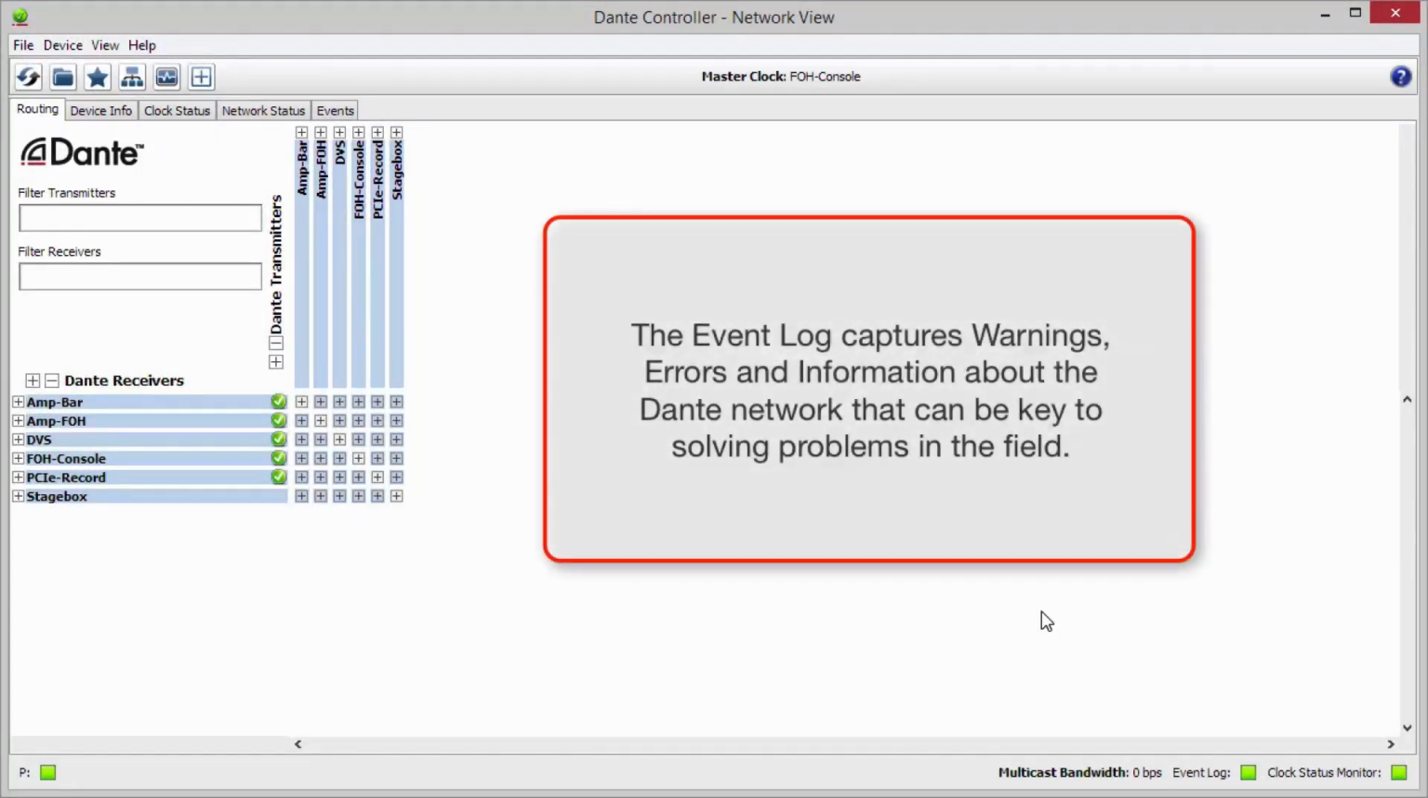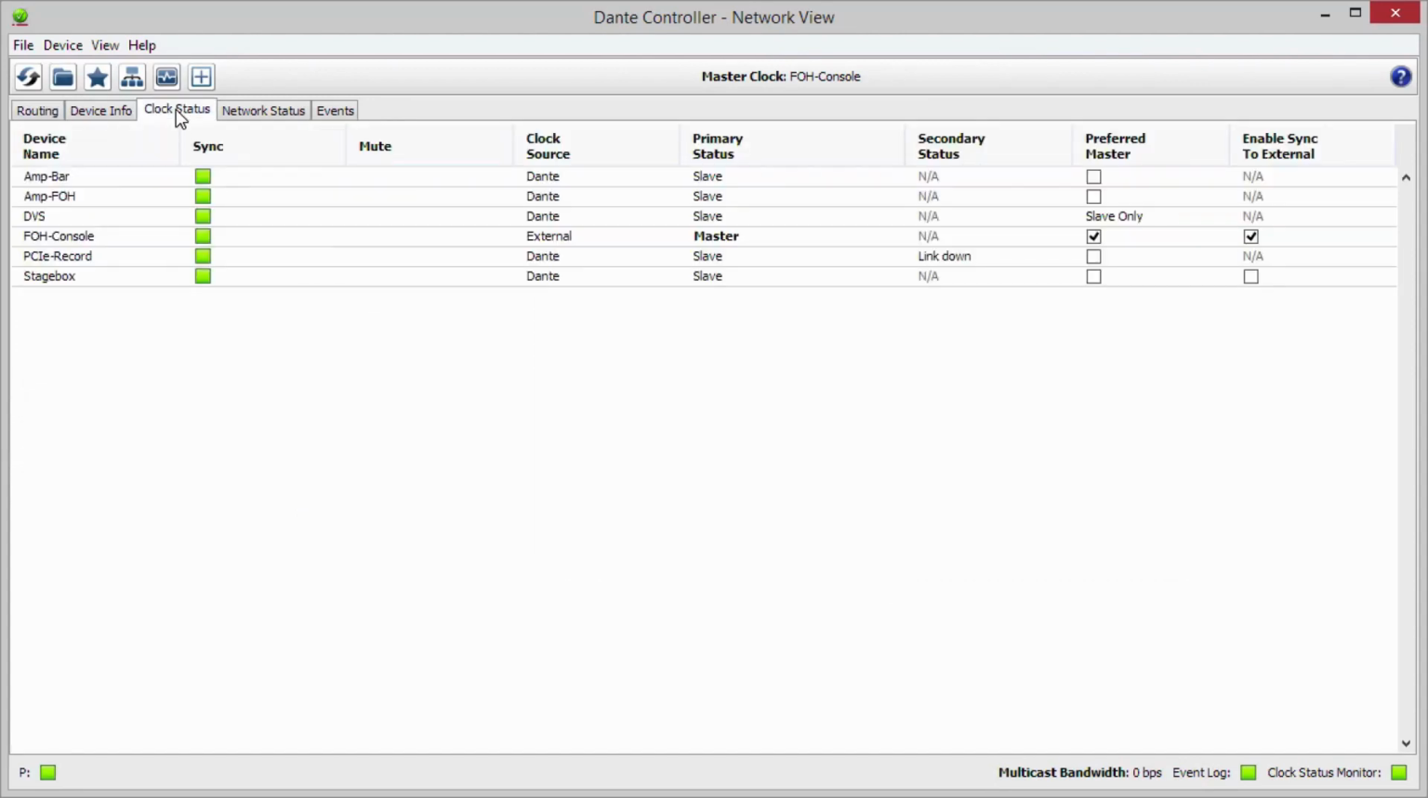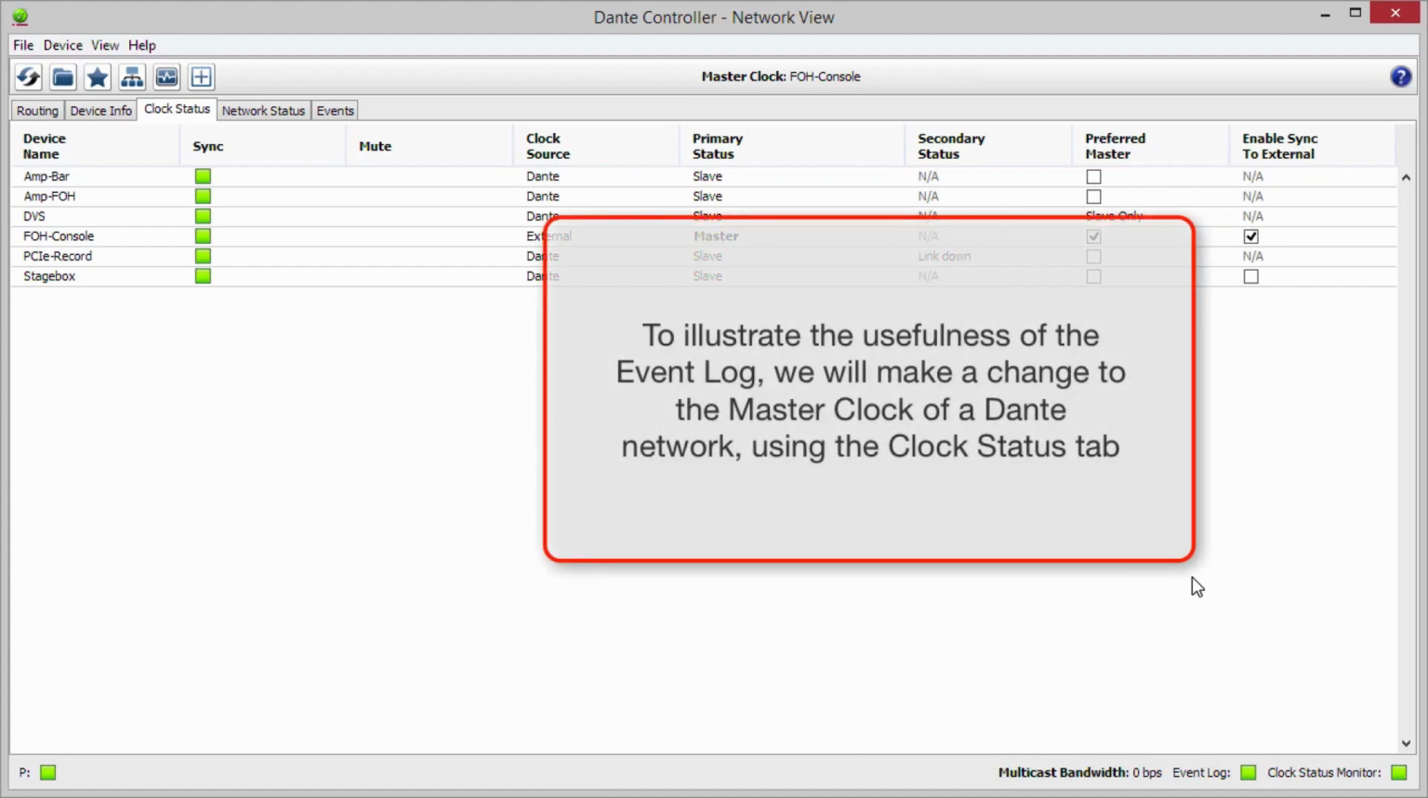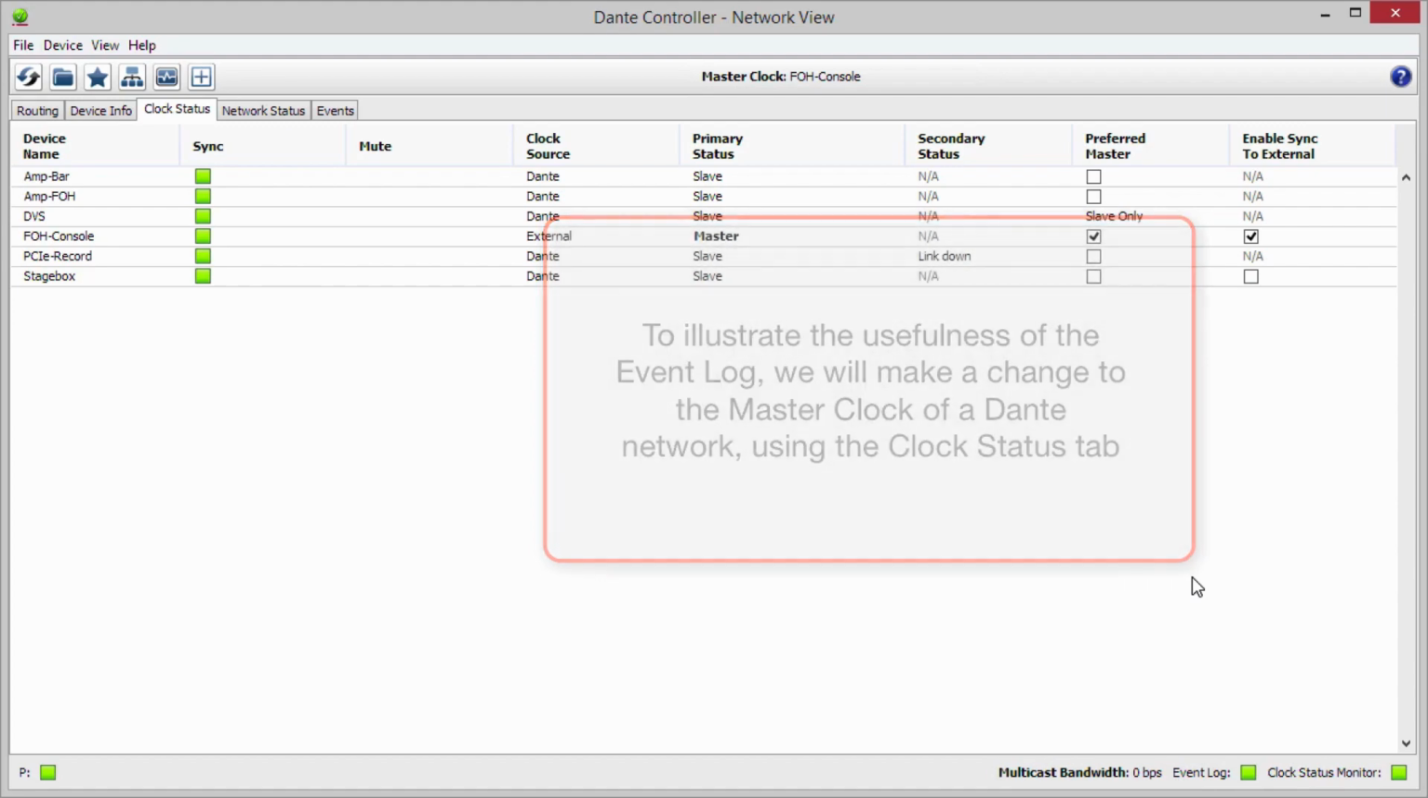The event log captures warnings, errors, and information about the Dante network that can be key to solving problems in the field. To illustrate the usefulness of the event log, we will make a change to the master clock of a Dante network using the Clock Status tab.